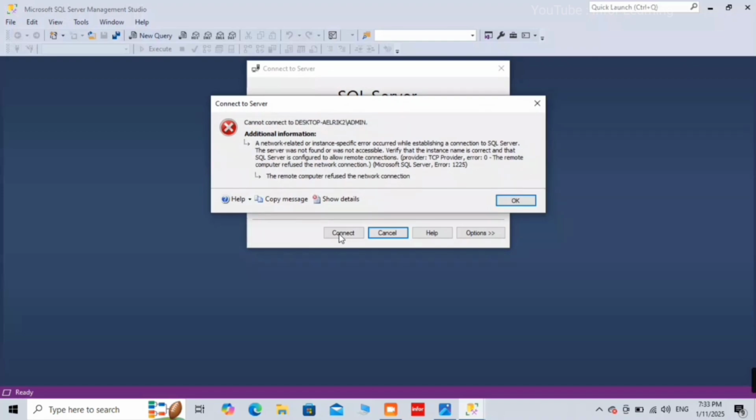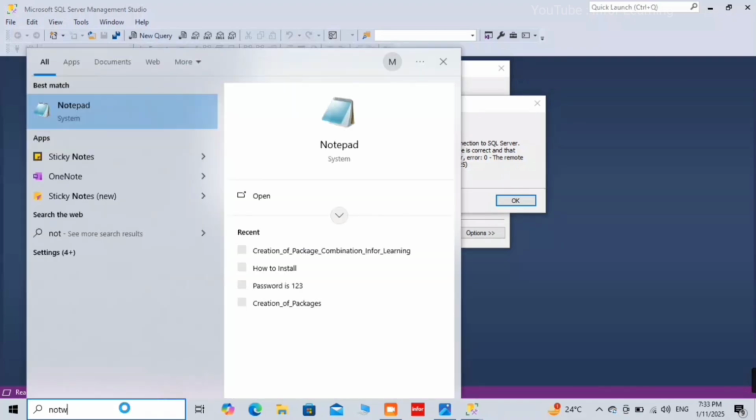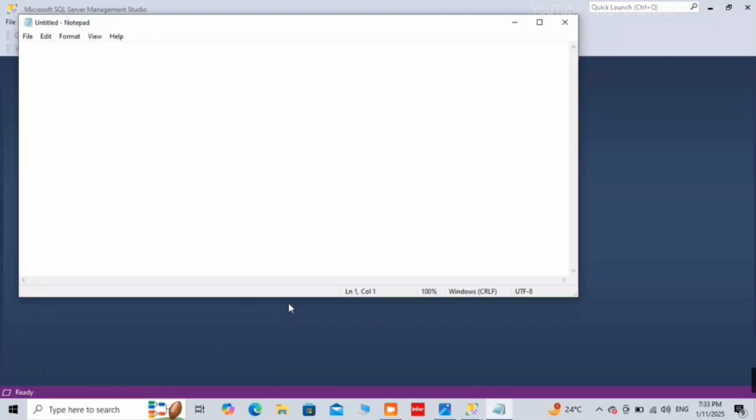You can see an error has arisen here: a network related or instance specific error occurred while establishing a connection to SQL server. The server was not found or it was not accessible. Verify the instance name is correct and that the SQL server is configured to allow remote connections. The remote computer refused the network connections. Here let me open Notepad, and I'll tell you that to resolve this issue we need to check three possibilities.